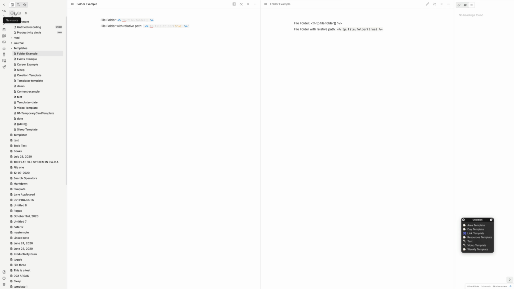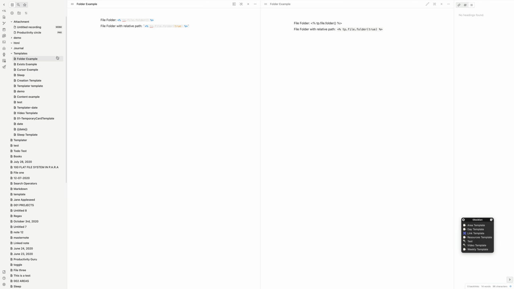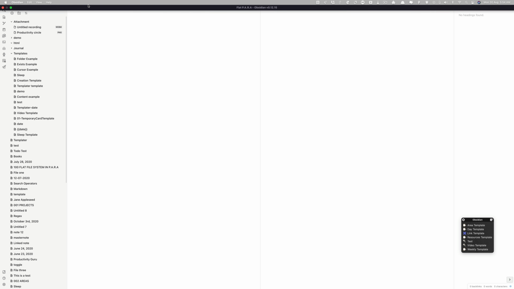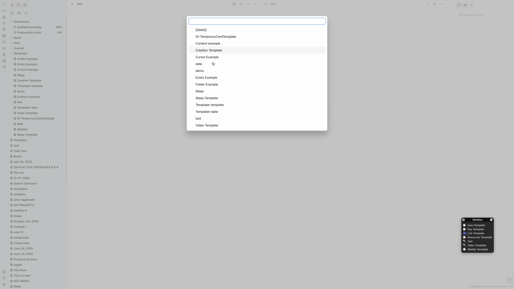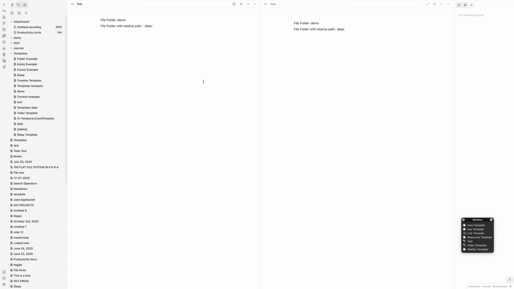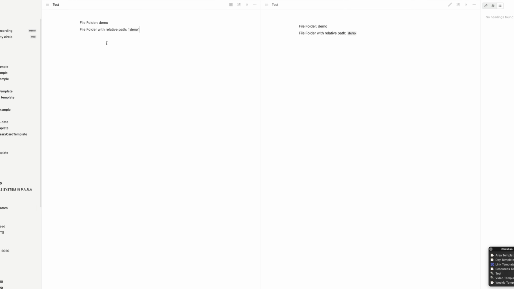Now let's create a demo folder, and in the demo folder we'll create a new note. We'll call the new note test. Now let me just pull up the templater command and I'll select folder example, and as you can see, demo is the name of the folder and it's showing here, and relative path is also the same. So what's the difference, you might ask? Well, let me just show it to you.